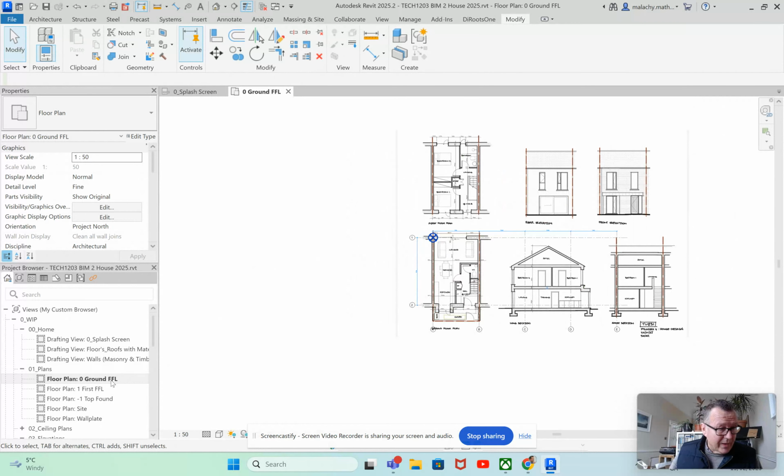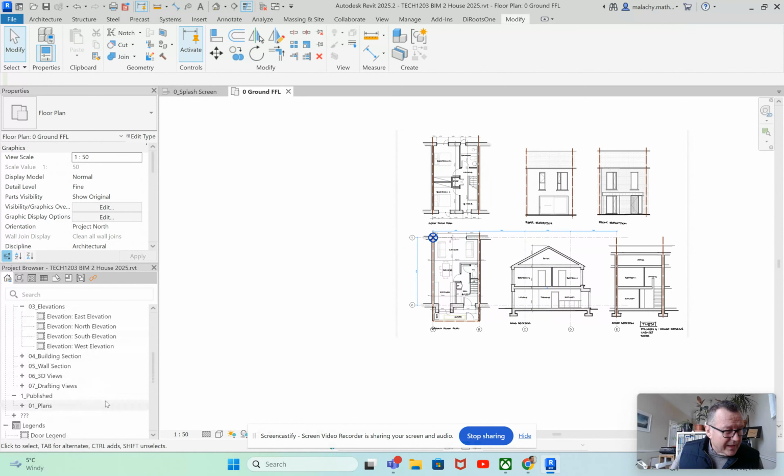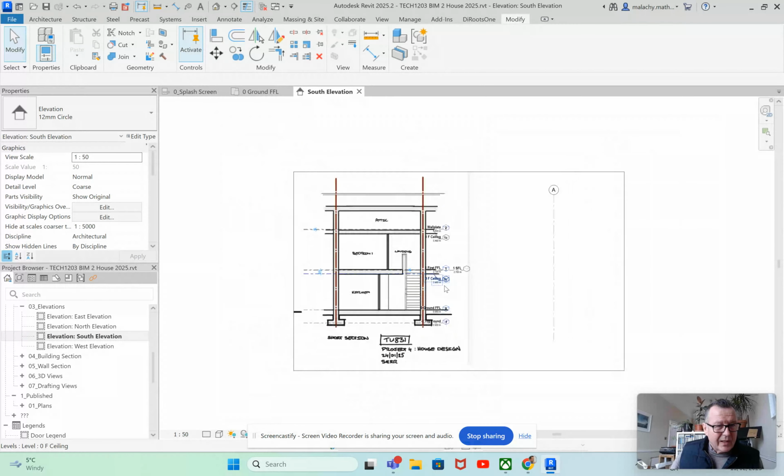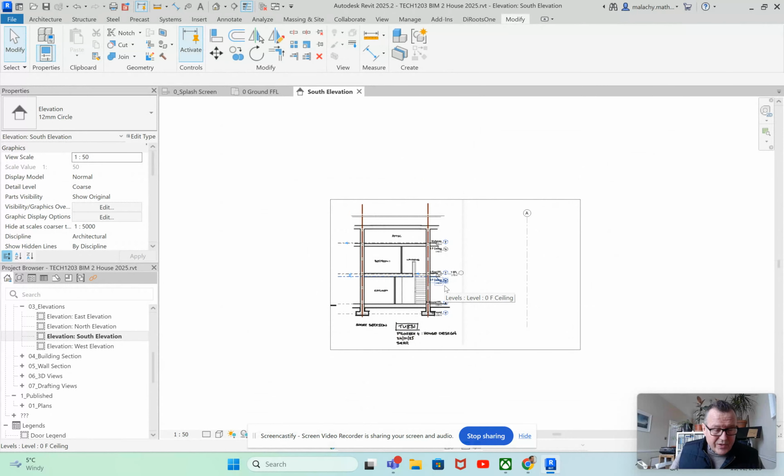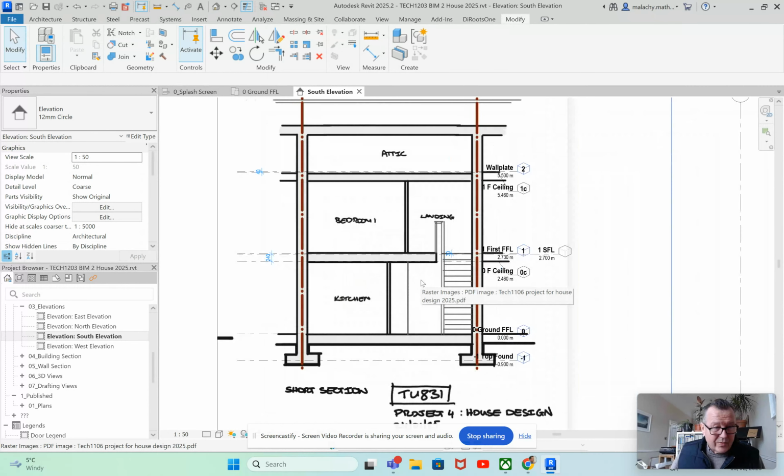Now let's come over to our project browser over here, and you can see that we've got some levels already set up. Let's get into our levels. Let's just get in the south elevation. Let's check those. You can see that I've imported in another version, the same version of the PDF, I just copied and pasted, to be honest with you, into the south elevation here, because what I wanted to do was set up my levels here.